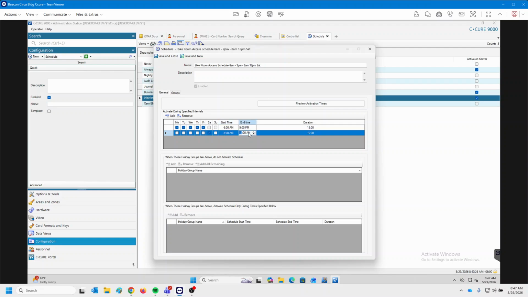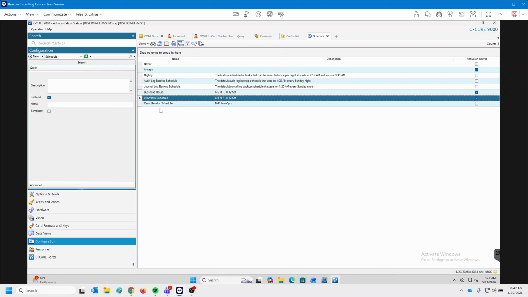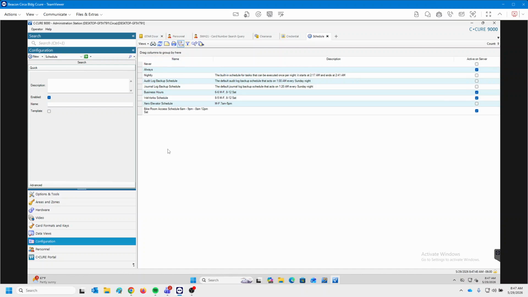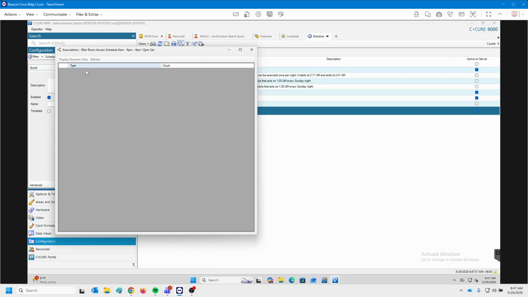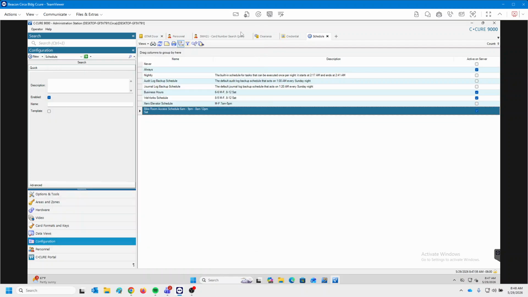And when we create the schedule, essentially, it would automatically go to the bike room. No, this is just a set of hours right now. I'm just going to go ahead and save it. Hit refresh. So now this is a usable schedule. It's just called bike room access. So it's an available schedule. It's not being used for anything right now. If I right click and go to associations, there's nothing associated with it because we just created it.